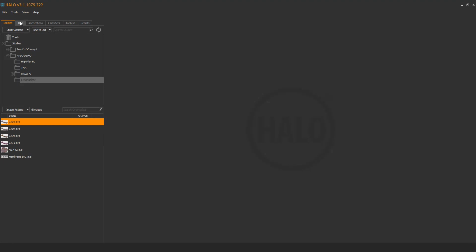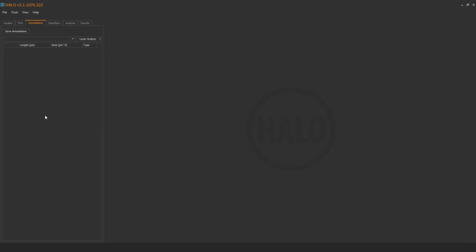I'm not going to cover that today because it comes off at a little bit of a tangent, but I'll keep it in reserve for a second training session. Then you've got the annotations tab. This is where you create, view, and manage annotations or selections of ROIs across your digital slide.